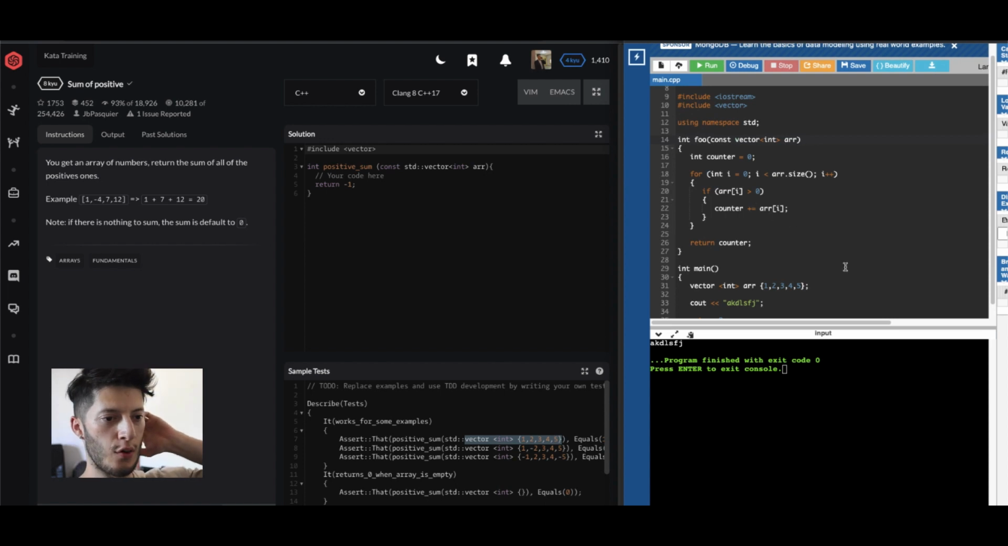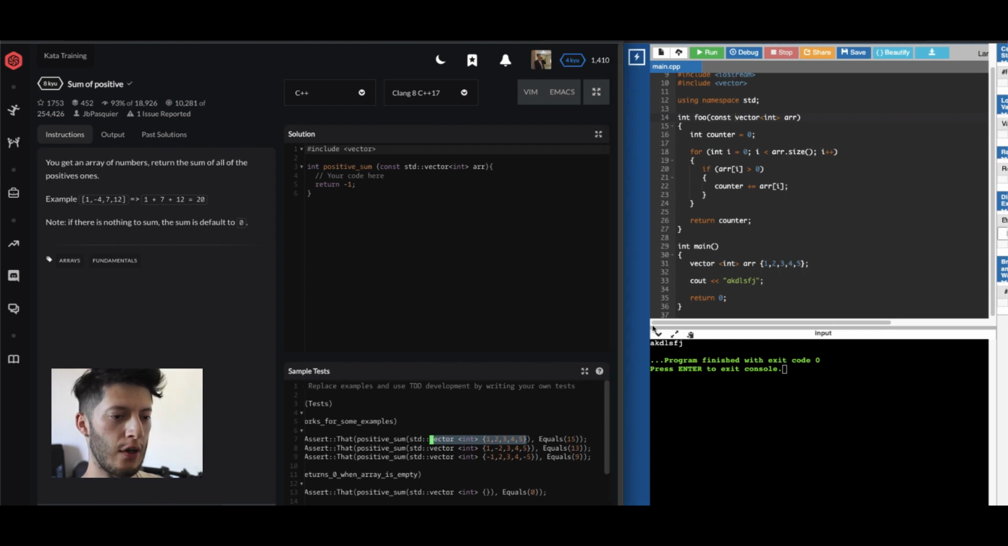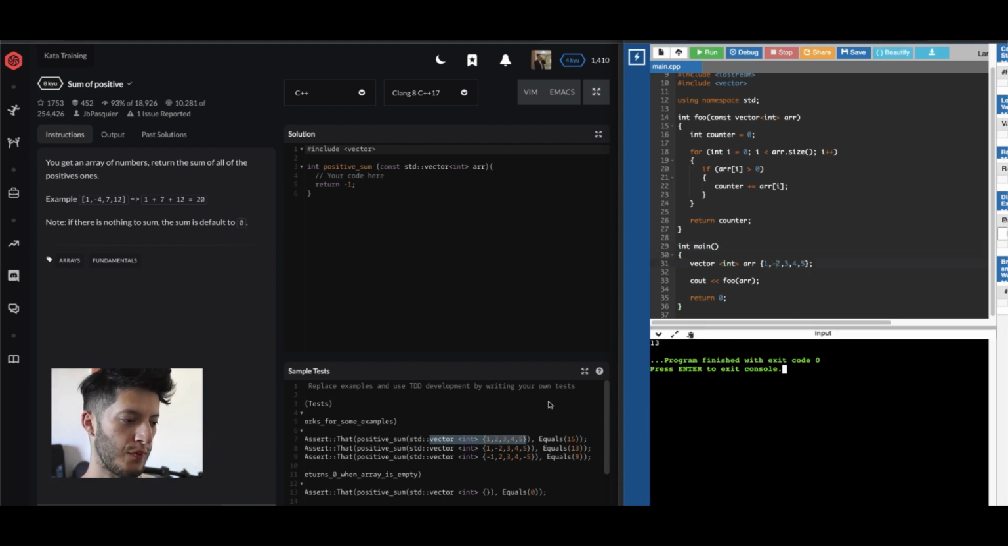If array is greater than 0, then add to the counter. We're adding the sum, so not just how many positives there are. In this case, if I put 1 through 5, it should be 15. Let's say it's called foo. Then we'll do array. Let's see how that works. 15, there it is. Now if I add -2, it should go down by 2. So it should be 13 now. And there it is. 13.